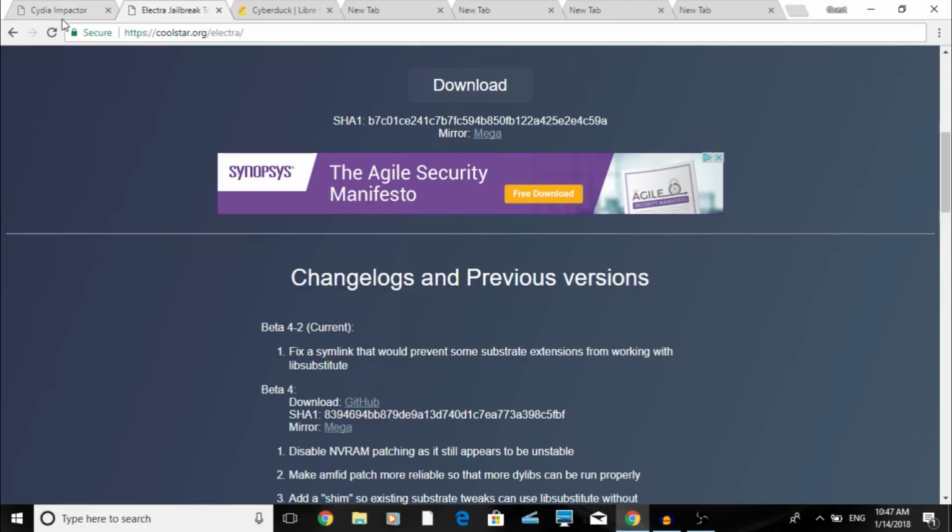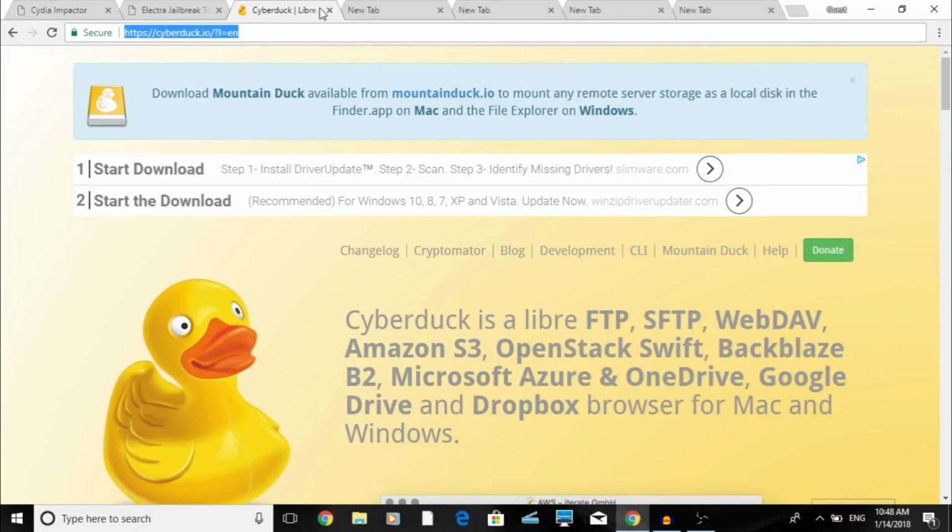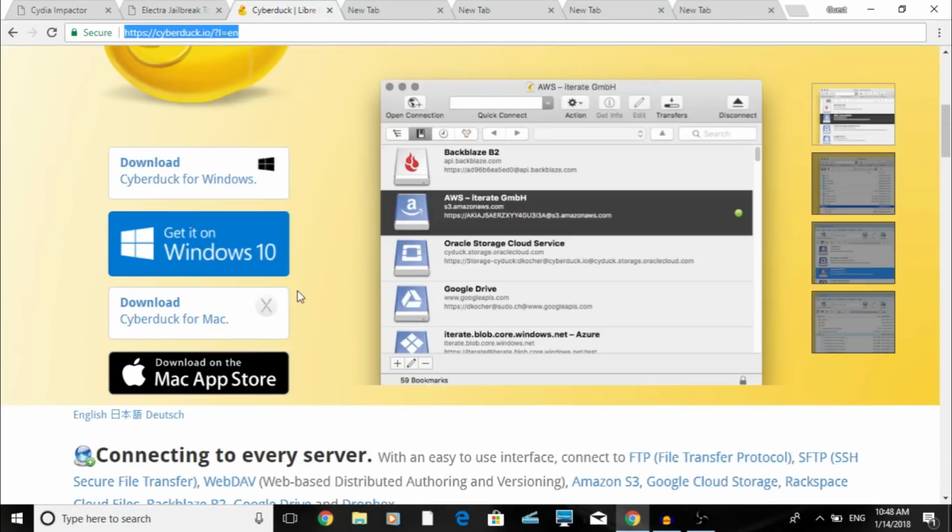So you just get Electra, the link, and then you can go to Cyberduck and download this. So just go to download Cyberduck for Windows. I have it installed, and then you just install it onto your computer and you're good to go.